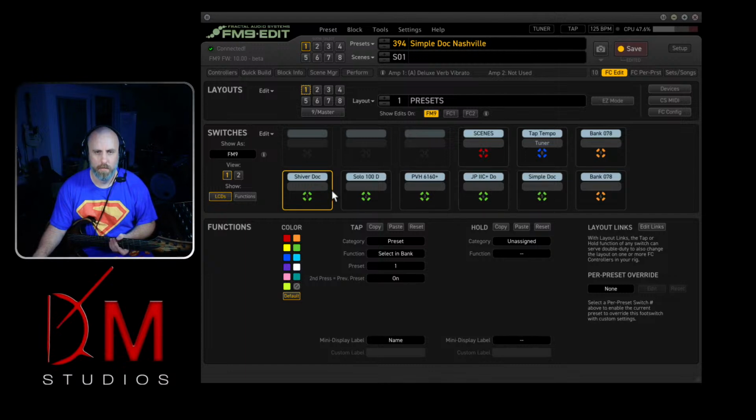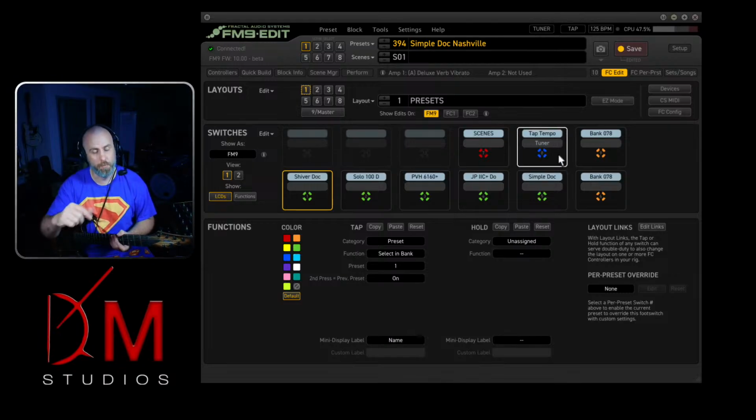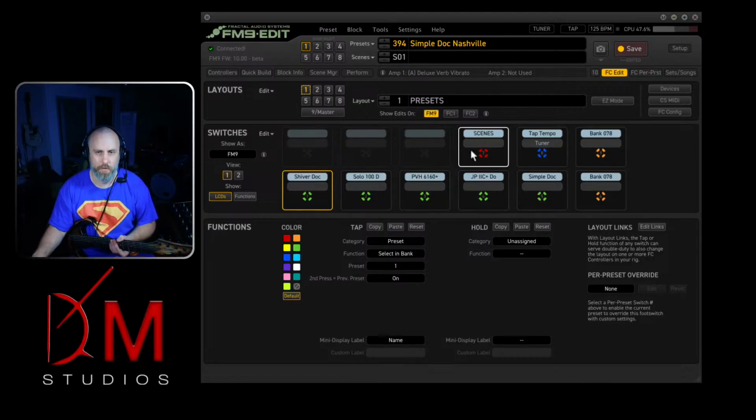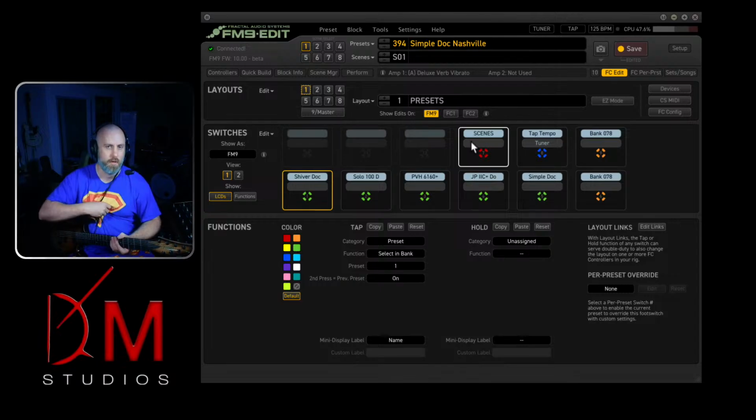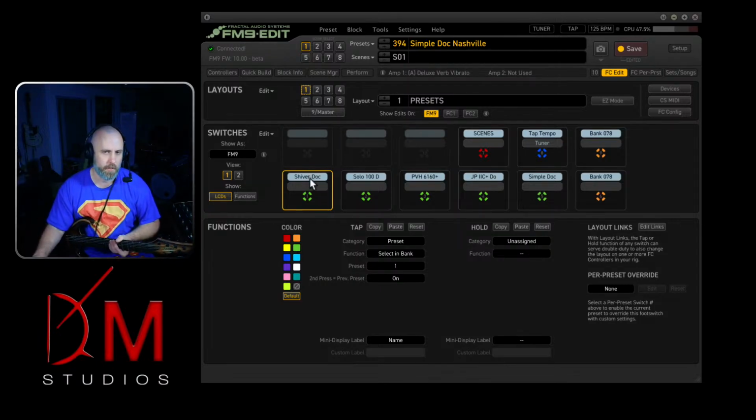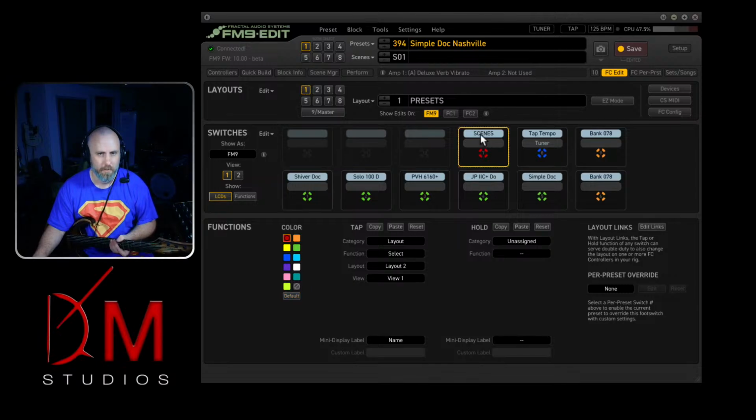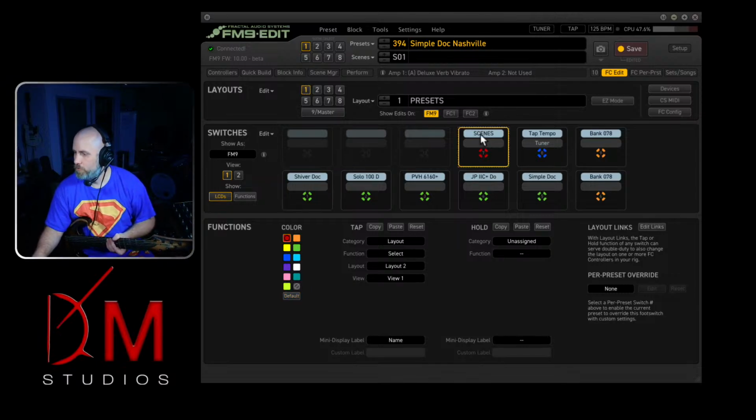in, whatever, right? So you got a bank up and down, and you have 5 presets here. And then you also have a tap tempo / tuner. If you hold the tap tempo, it becomes a tuner. And then you can access your scenes within here. So if I click on Shiver Dock, then I click on scenes, it's going to take me over to those scenes.